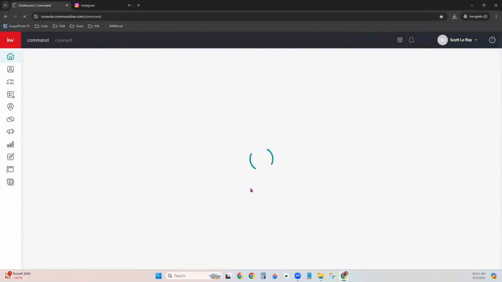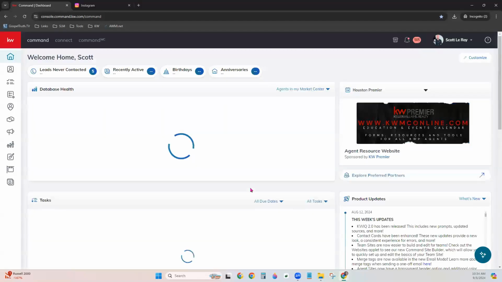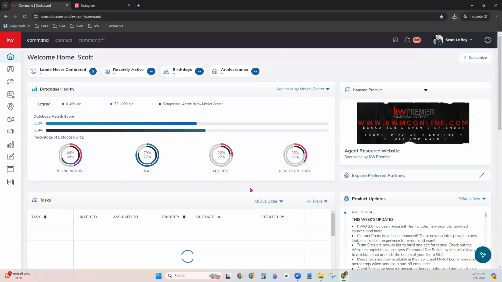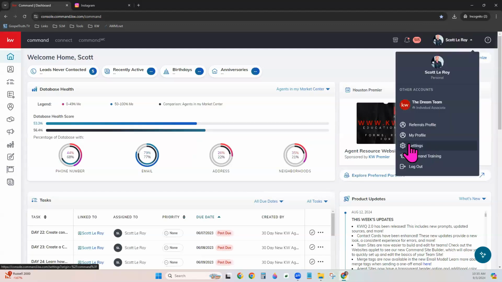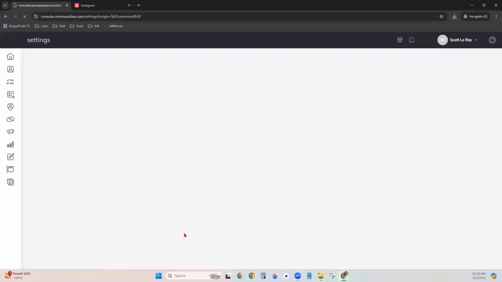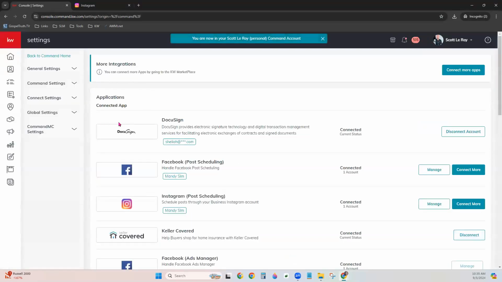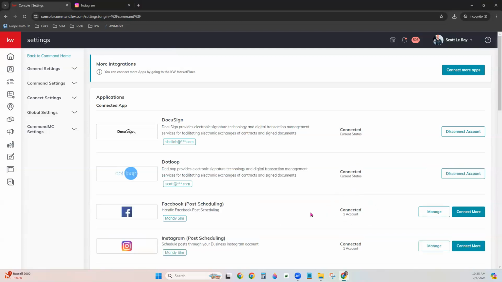And you definitely want to make sure your Instagram account is linked to your Command account. You can check that by going to your name in the top right-hand corner and choosing Settings. Here, underneath your connected applications, you should see your Instagram post scheduling linked, and you can see that here with the connected status. If you do not see this, we do have a tip video that will go over how to link your Instagram to Command.